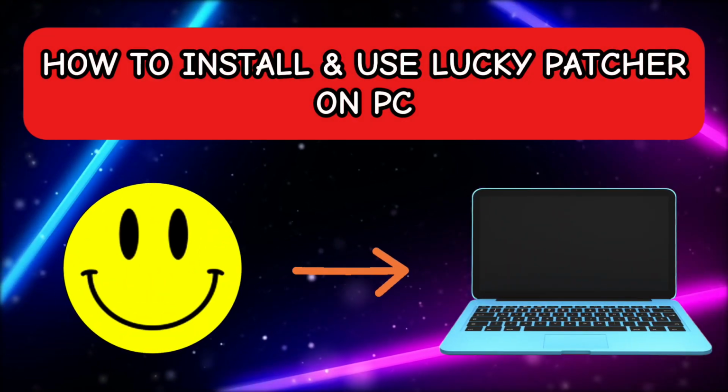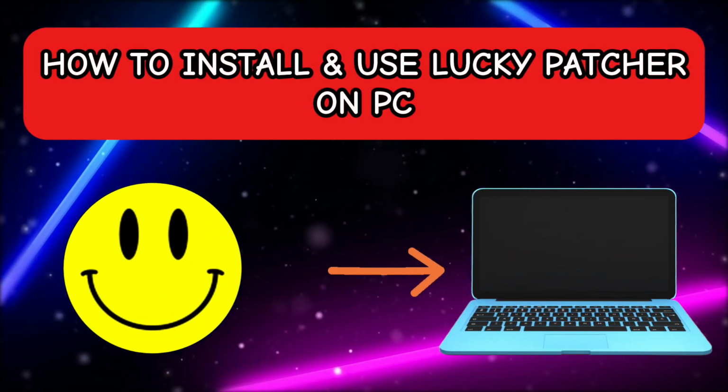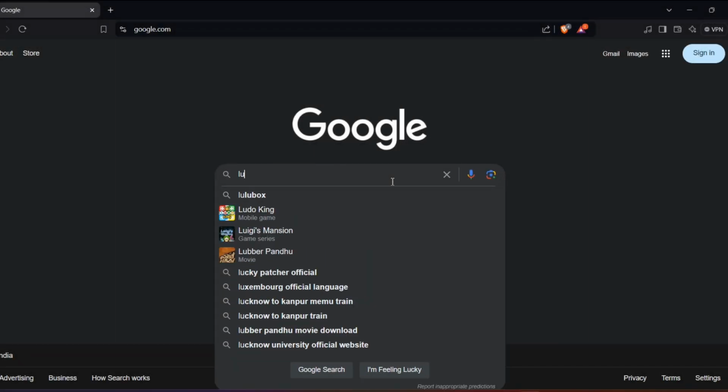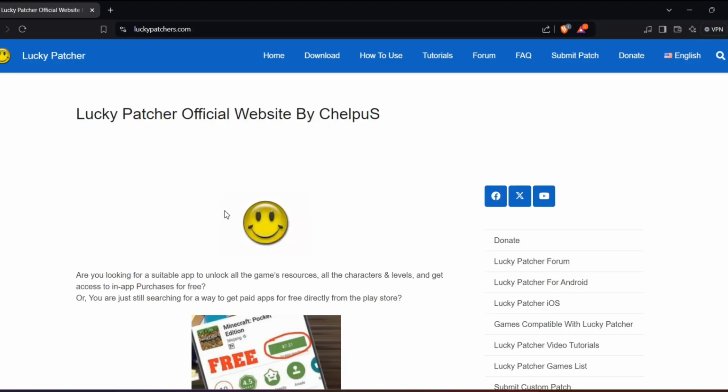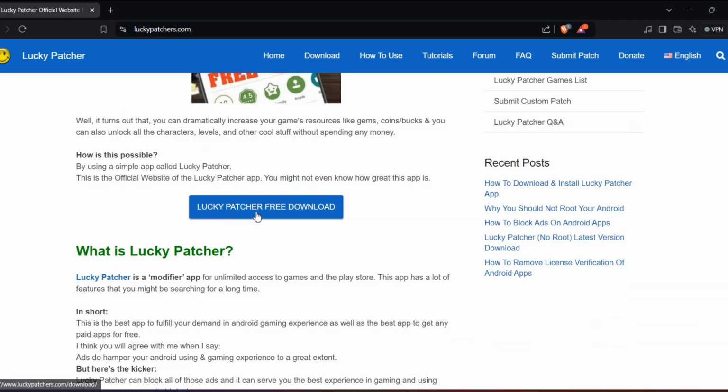In this video, we will see how to install and use Lucky Patcher on a PC. First, open your browser and search for Lucky Patcher Official. Open the link from luckypatchers.com. Now, download the Lucky Patcher APK.